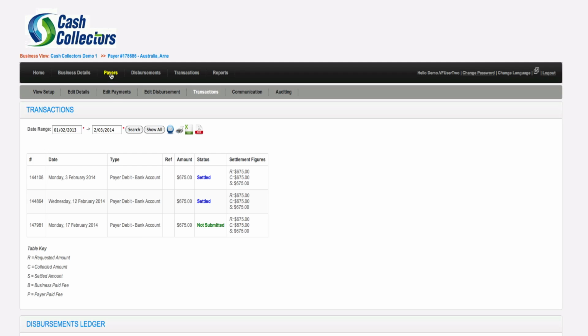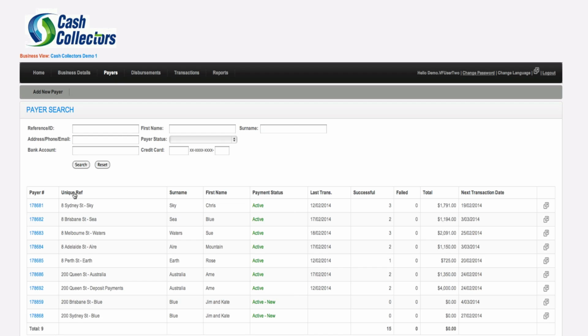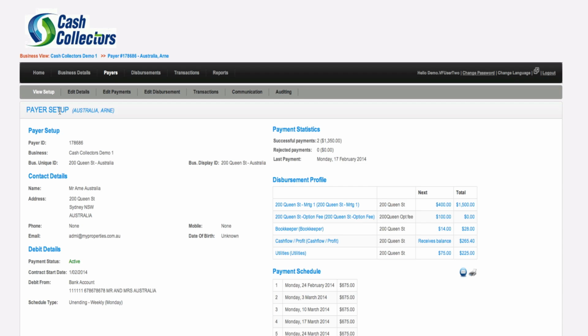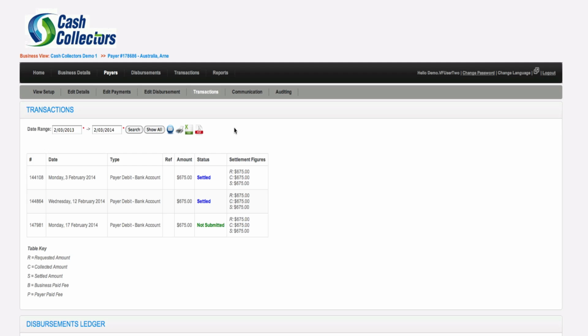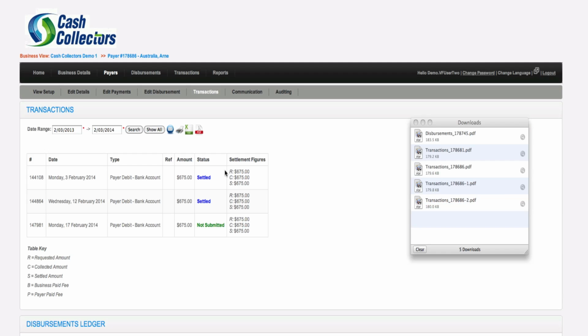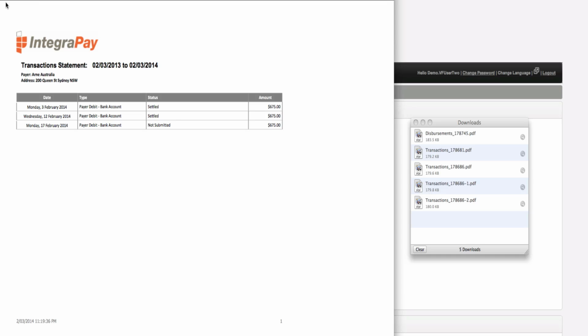So let's go back and do that again. Payers, search 200 Queen Street, brings up the actual payer and all the related headings that you can change or go into. Of course the first one is the setup. Edit details is if you want to edit the details on the left hand side, edit the payments or edit the disbursements, and go to transactions. Transactions are a list of transactions from that individual payer. So again, we can create the statement related to the date range, and it will print it off.